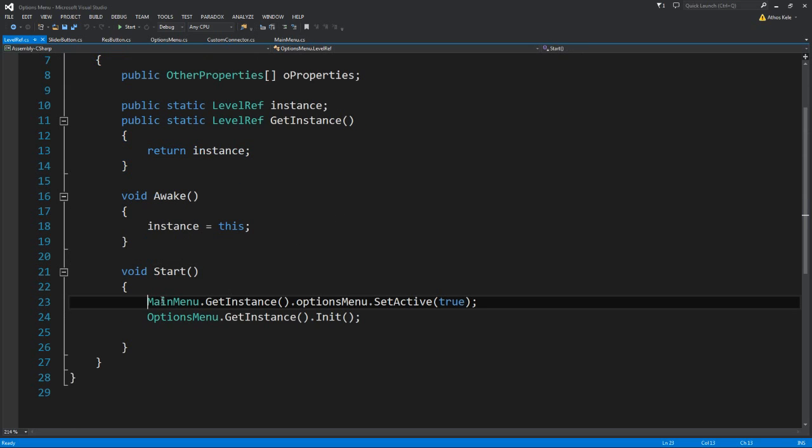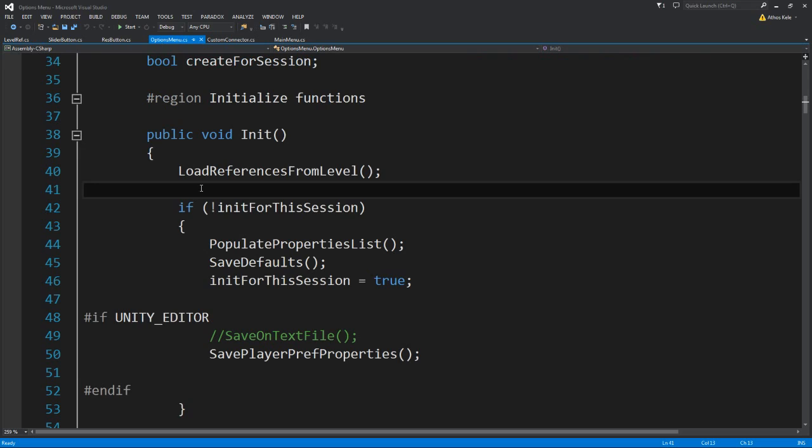And on start, I'm going to call the main menu instance, and it's going to open the options menu, because if you have disabled the game object, sometimes this will not return, you won't be able to find this. Okay, so here's where we actually call the initialization of the options menu.